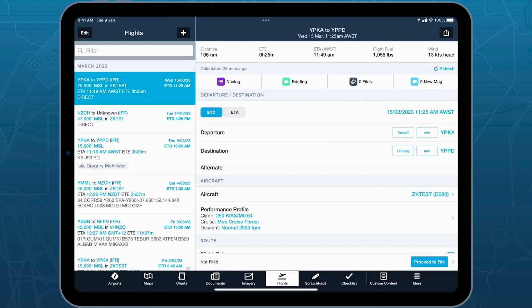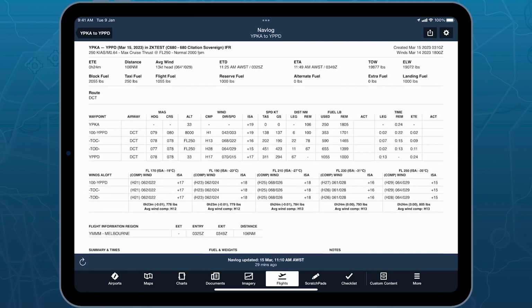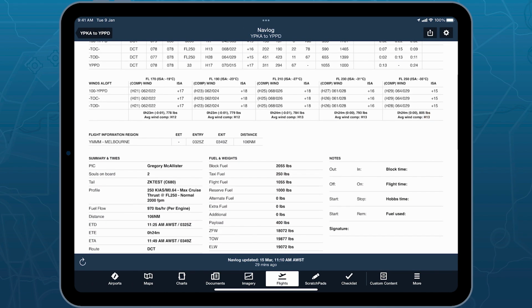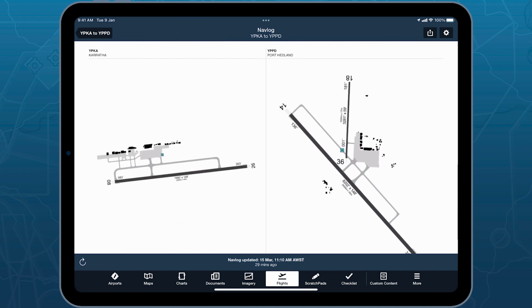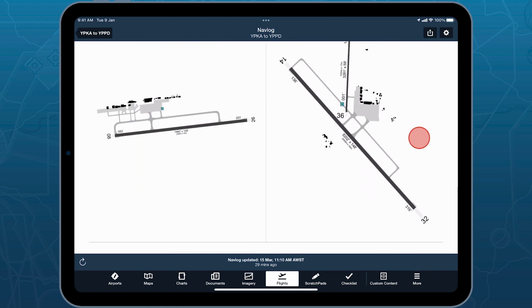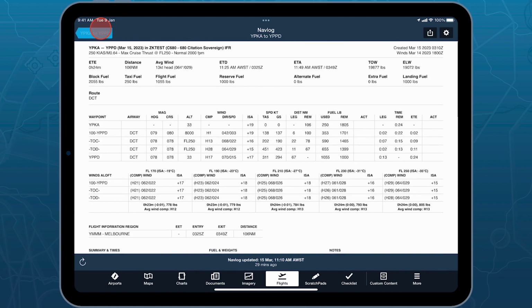Now we're going to look at the rest of the flights tab. Starting at the top, we've got a quick reference: the distance, estimated time elapsed, ETA, fuel required for flight, and the wind. These buttons along the top aren't buttons, they are just quick references. Following down, you've got the nav log here. If I tap on that, that'll bring up a nav log for the flight. We can scroll down there and it gives us all the details required, and a small sketch, the ForeFlight diagrams of the airport layout and the taxiways.